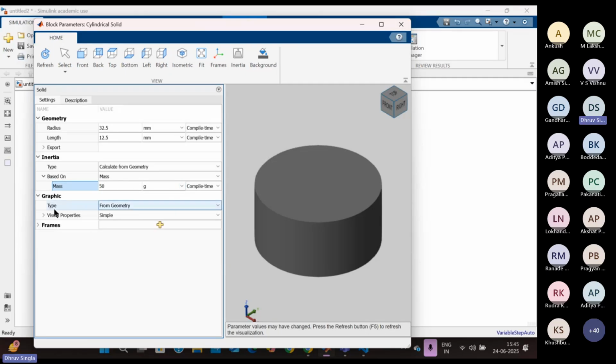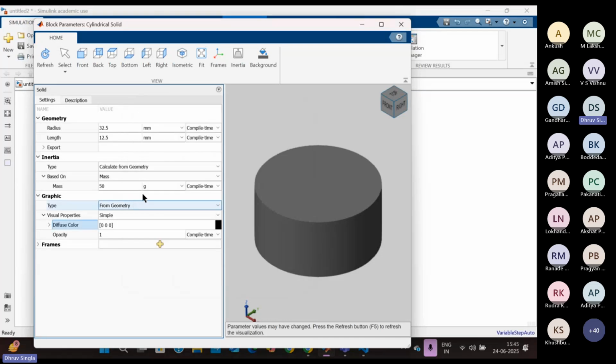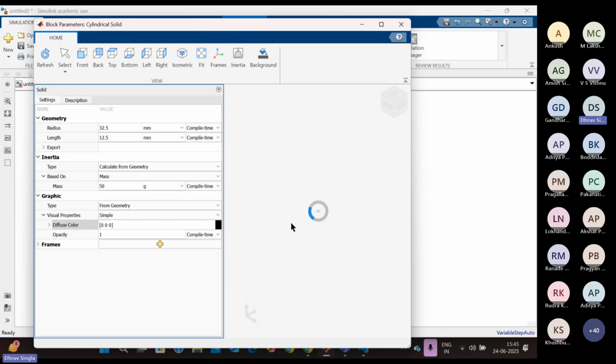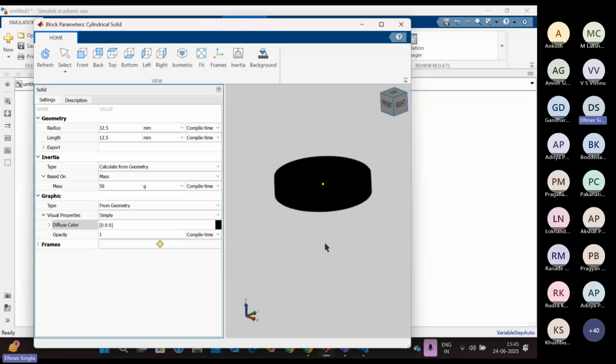Yeah, for the wheel. Also, we can change the color of it. So I think black looks the best for the wheel. If you press the refresh over here, the graphic that is being shown here changes. So yeah, if I zoom in, this is something how our outer wheel looks like.